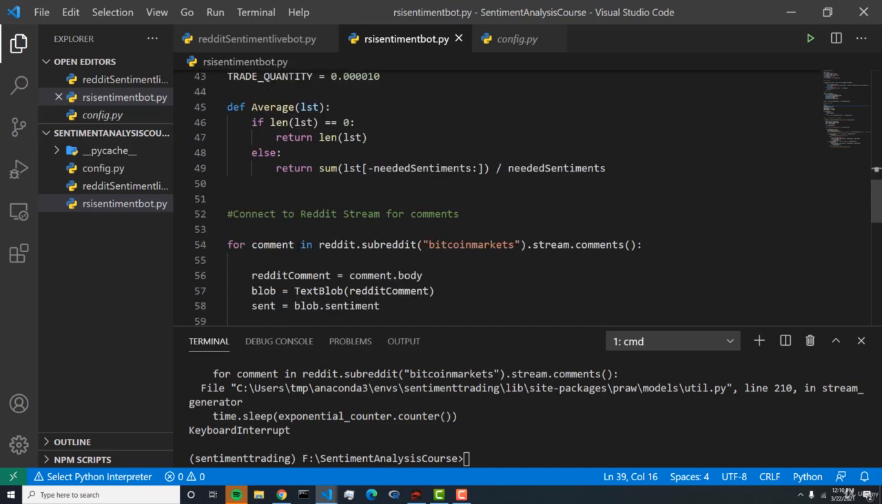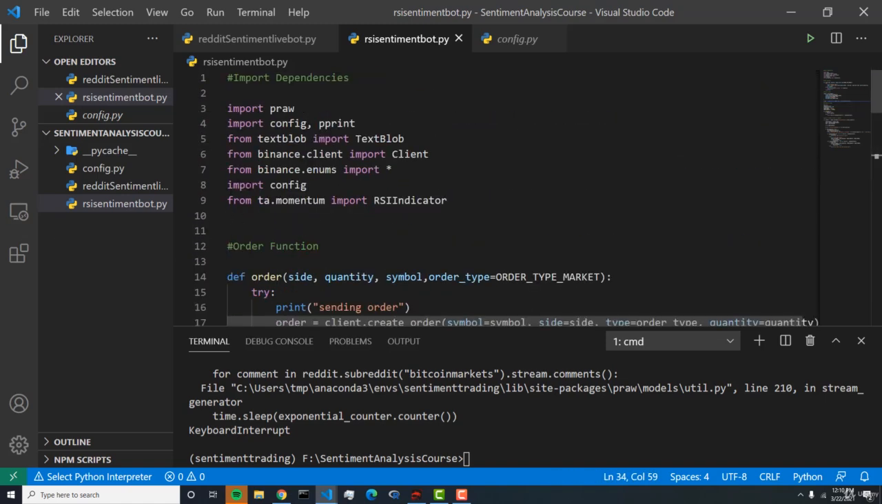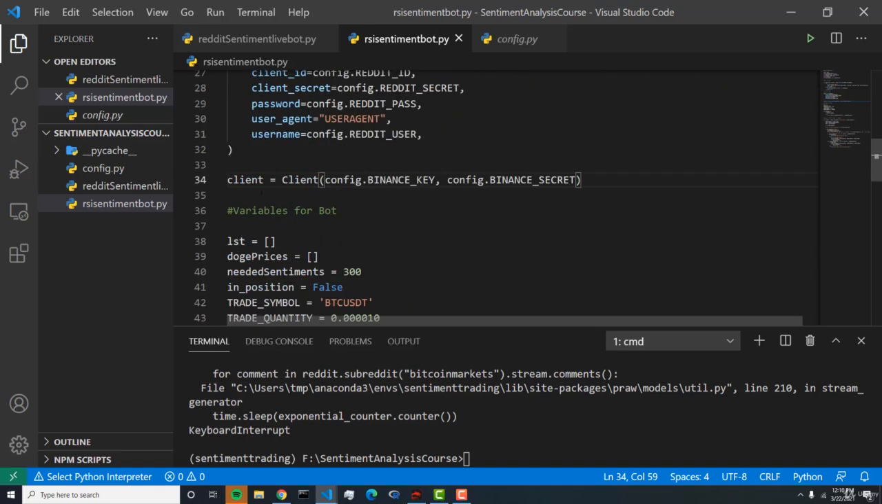Okay. Now, once we do that, we need a way of getting the most recent Dogecoin price. Okay. And thankfully, we've already imported client in our last trading bot. And what this client allows us to do is interact with the Binance API. And by doing that, we can use Binance's data and we can use all their features in order to implement it inside of our trading bot.